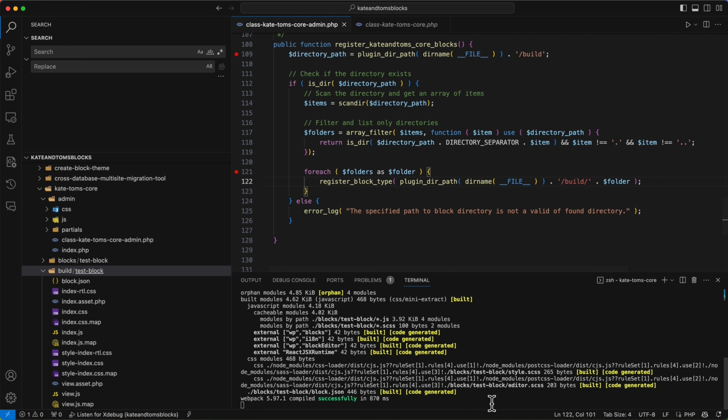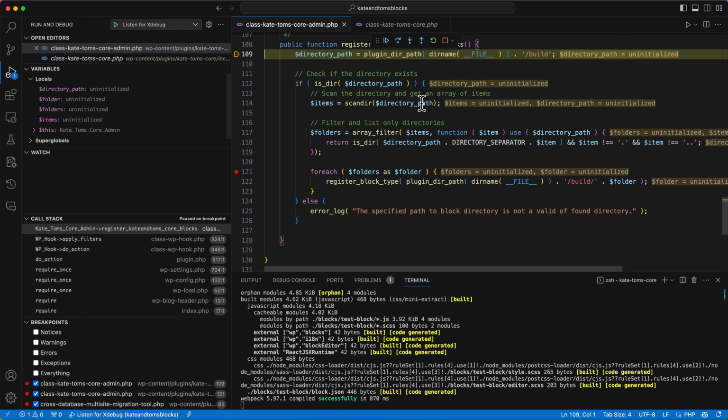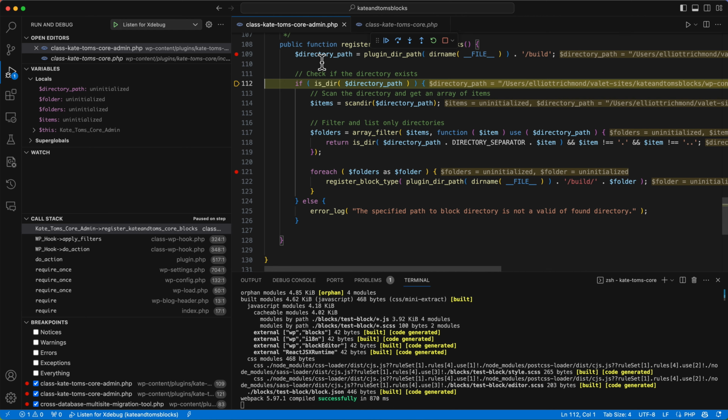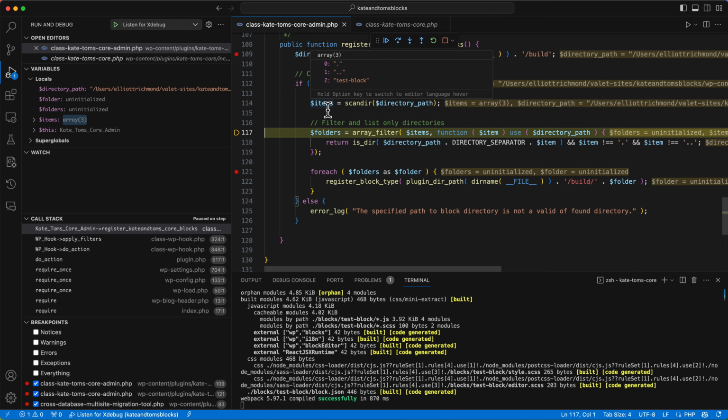But basically, if I run this, I did have VSX debug running, so I can run that. So if I run this, I'll show you kind of what's happening. If I go to my front end and refresh the page. So basically what's happening is we're looping through, we're getting the directory, which is the build folder. Then we're scanning that directory for all of the items. And as you can see, we get the parent folder and the root folder, and that's represented with the dots.